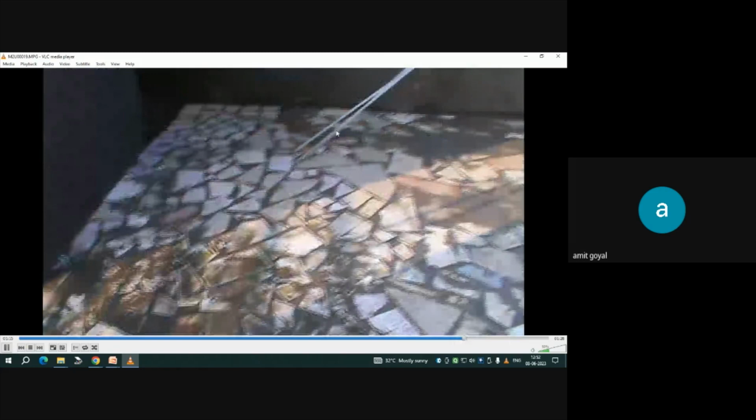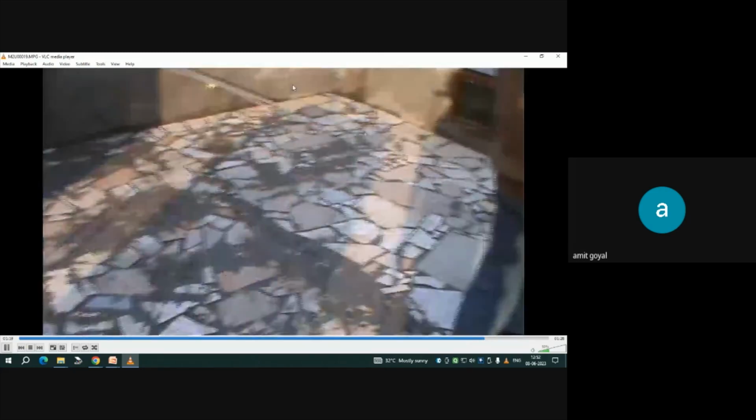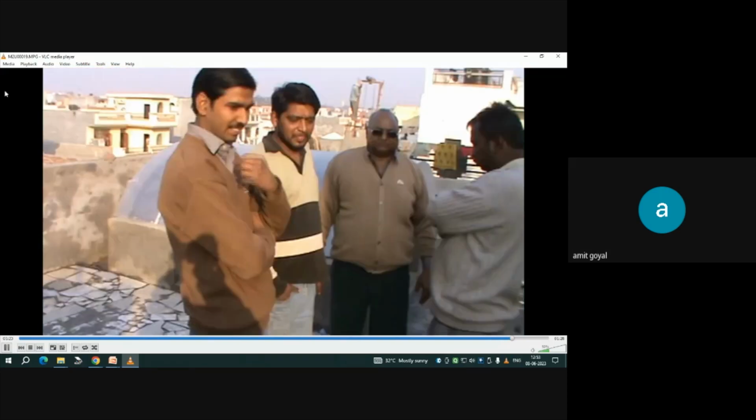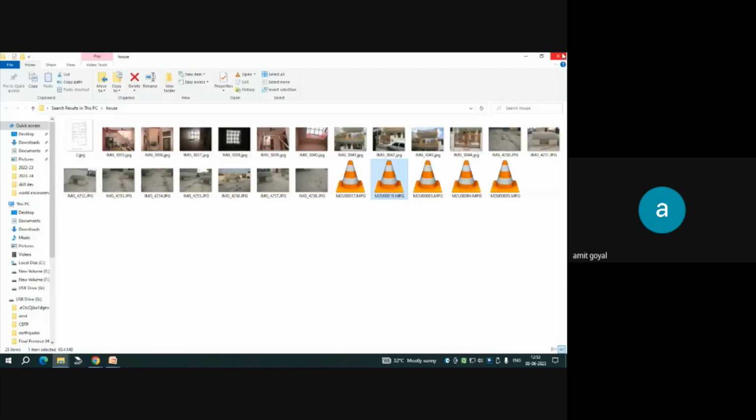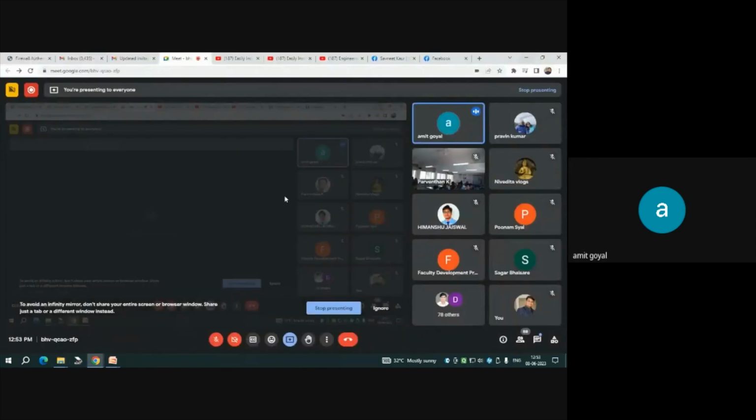Right, so you can see the white floor. Our neighbors came to see what we were doing, right? So this is what I want to share with you. I want to explain how energy efficiency is needed. If you have any query or any questions, you are most welcome.